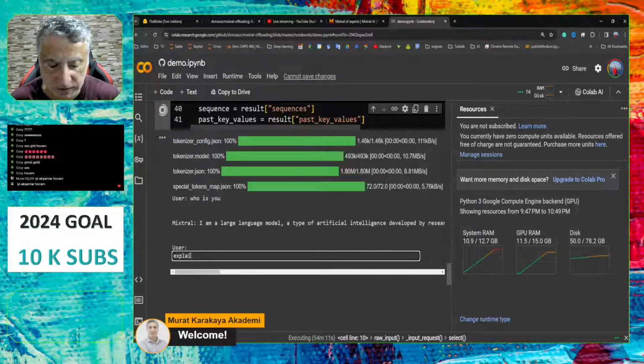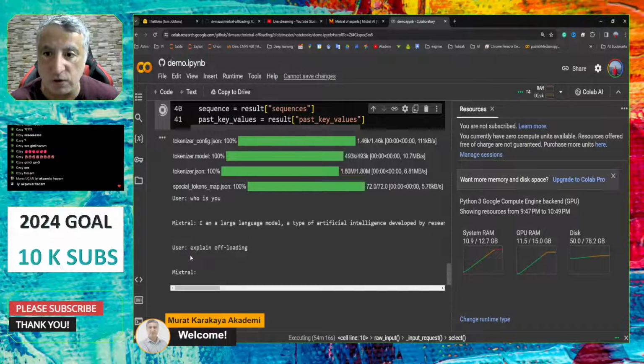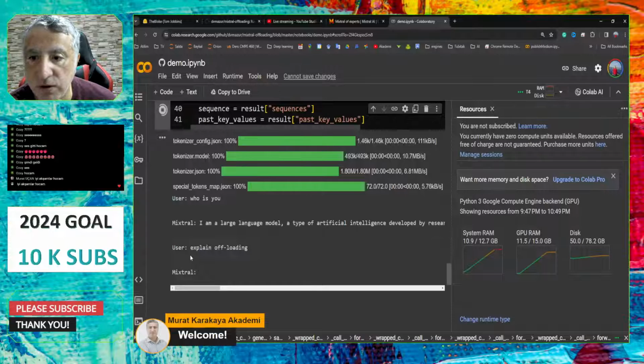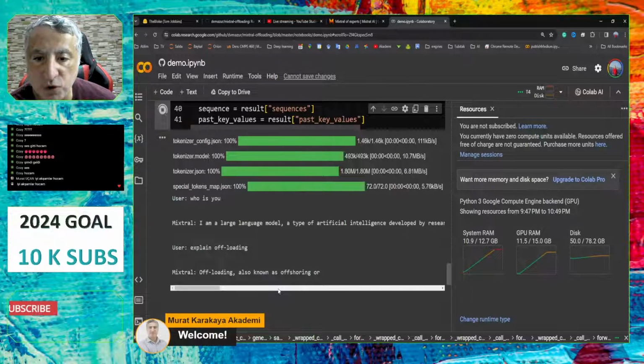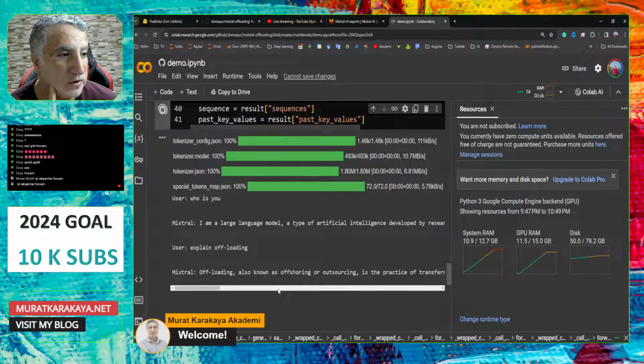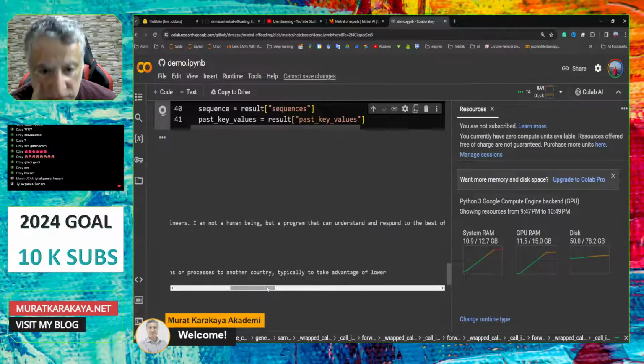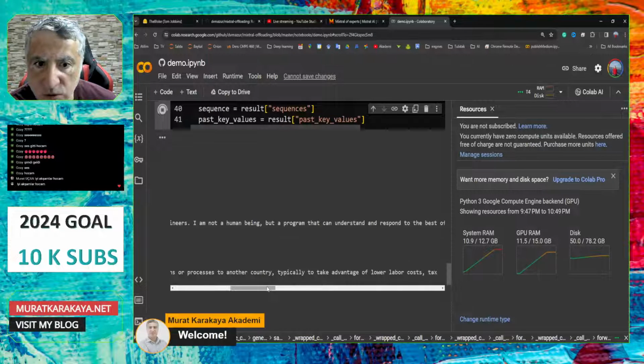Let's say, explain offloading. Let's check if Mixtral knows what offloading is. I don't think so. It says it's known as offshoring or outsourcing. Of course, we didn't provide any context, so without context it thinks it's a general term in business operations. Yes. As you see, it is generating maybe 2-3 tokens per second or more.